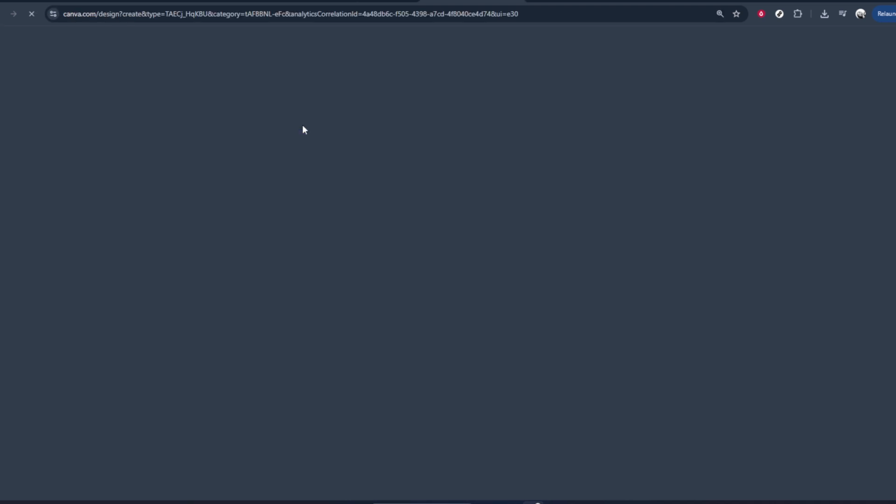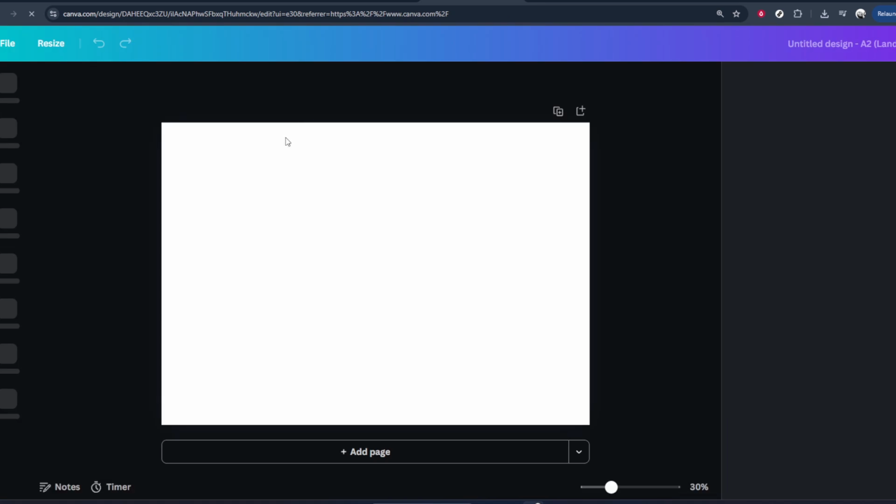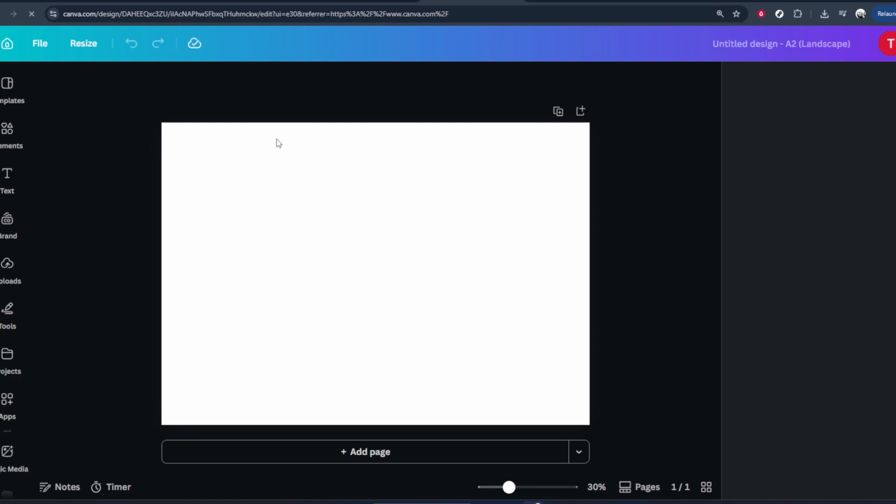When you click it, Canva will open a new design tab with a blank presentation or a list of templates on the side. This is your main workspace where you'll build your poster. Take a second to familiarize yourself with the layout. Your canvas in the center, tools on the left, and options across the top.